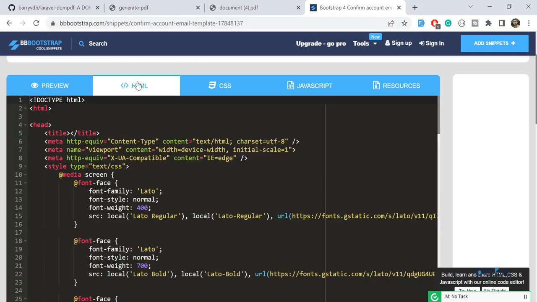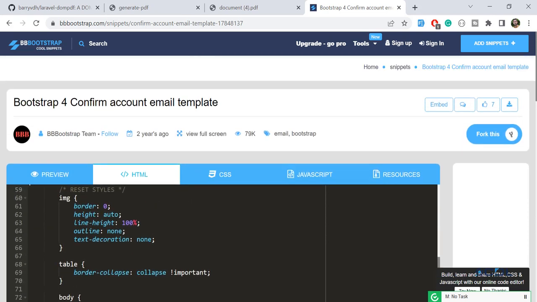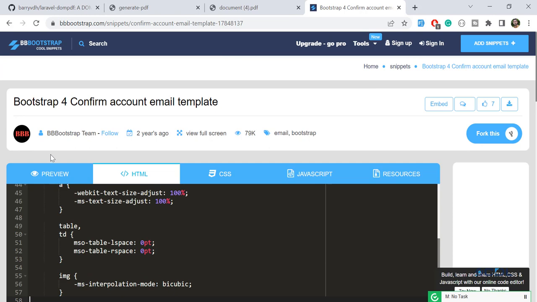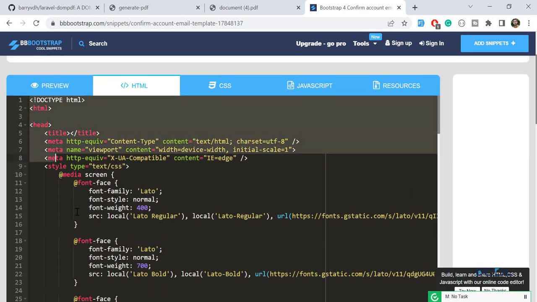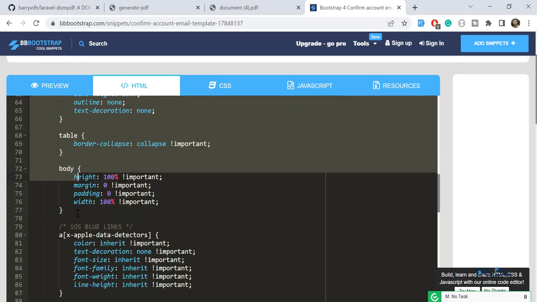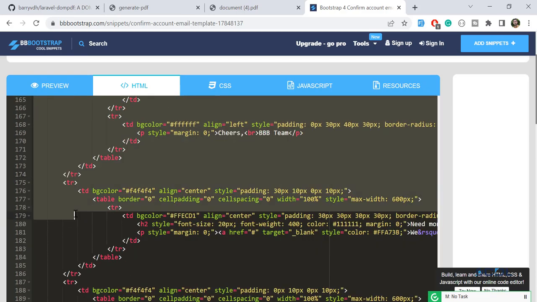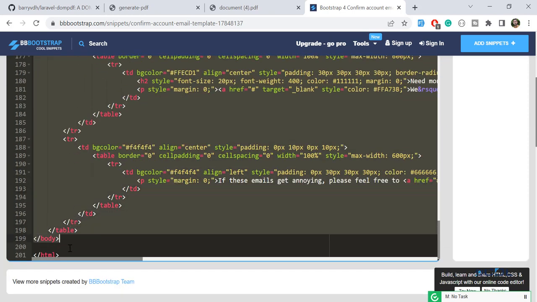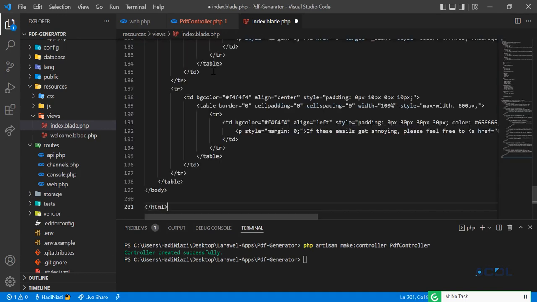So let's click on this HTML, and we are going to copy all of the HTML and CSS from there. I lost this snippet, so let me go to the top and copy it again. I'm going to copy this from top to bottom, and let's go to the project. In the index.blade I'm going to remove this one, and here I'm going to paste this one.